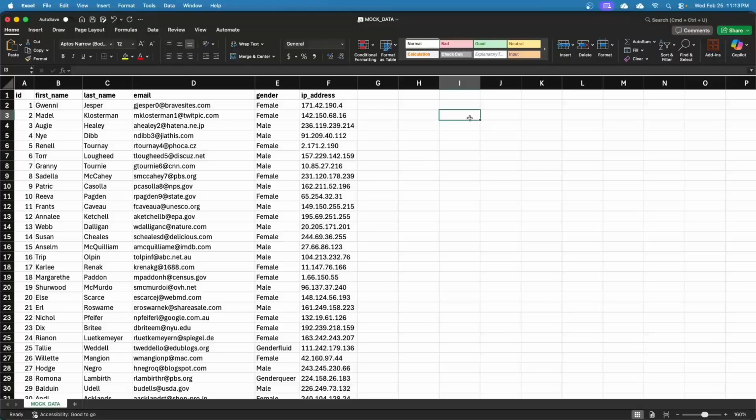VLOOKUP is one of the most powerful functions that you could use in Microsoft Excel. Let me show you how you could quickly use that. It's very easy to use. So this is the format that it needs to be in order for you to use it.